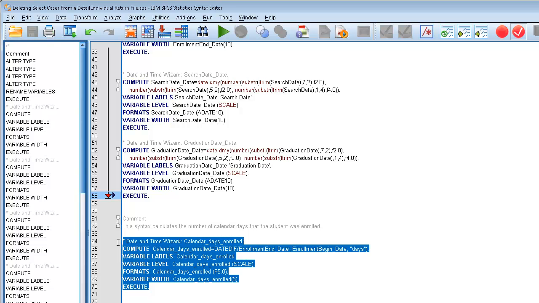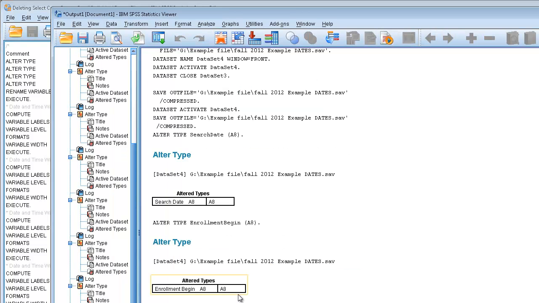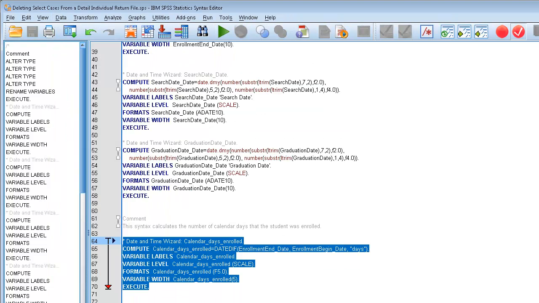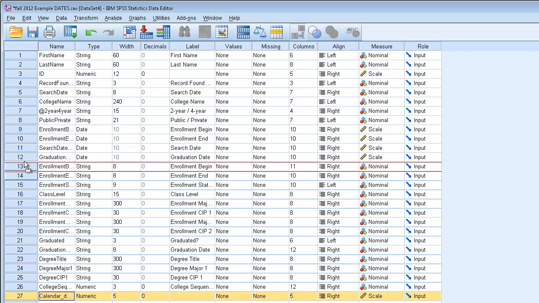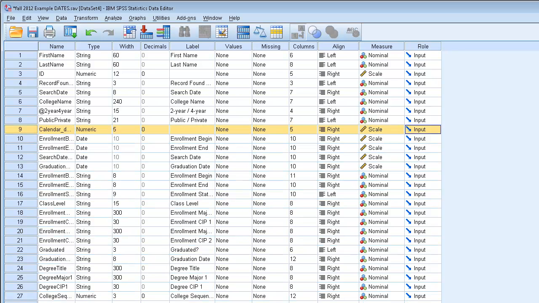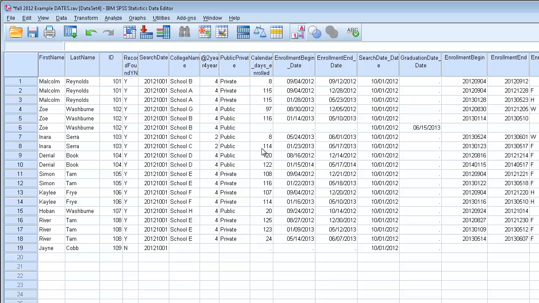So now I'm going to calculate the number of calendar days in between the enrollment begin and the enrollment end dates. And again, I'm just going to move that up. Okay, so we can now see the calendar days for the days enrolled.